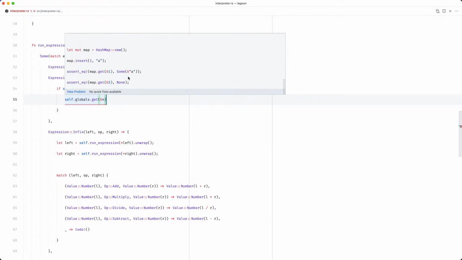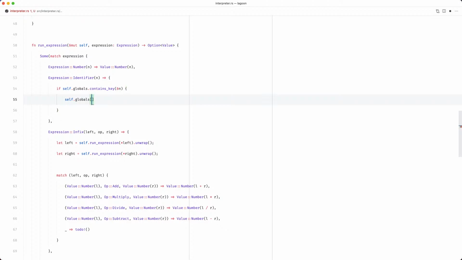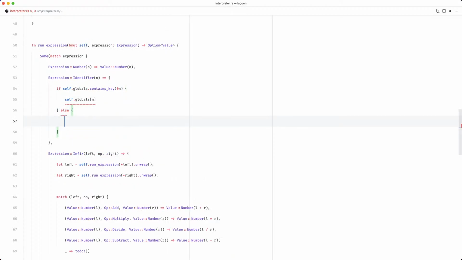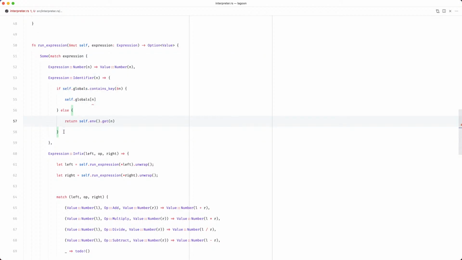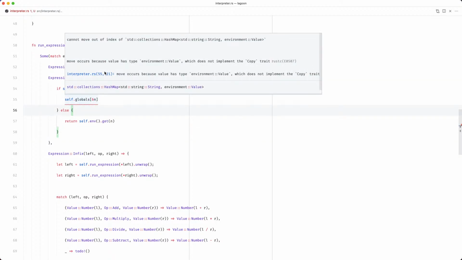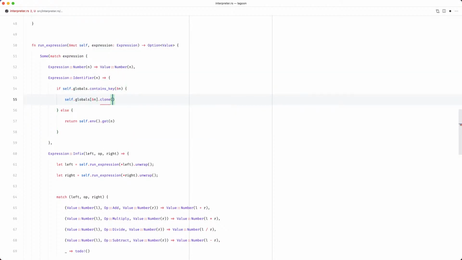Can we just do n? Otherwise, we'll do self.env.get, and we'll do n like so. We'll do a straight return off of that, and this is going to return. Do we want to clone like that? Yeah, perfect. So if our globals contains a key of n, we'll return that out of the globals.